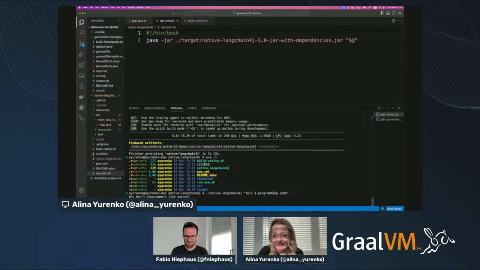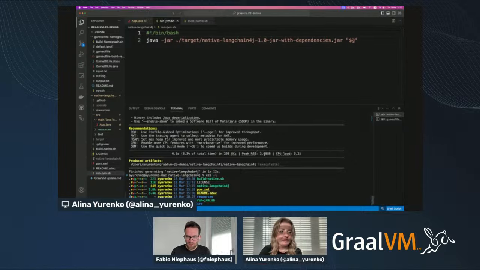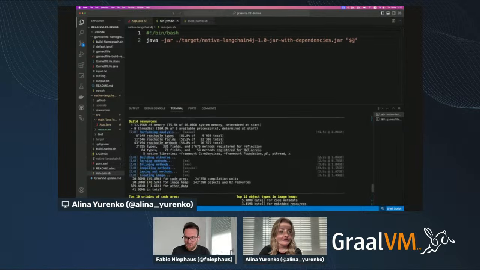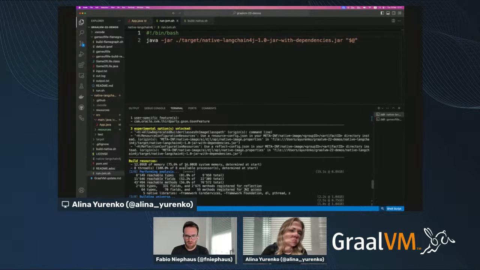We are also getting a question in the chat saying that it looks like the memory usage during compilation has improved. Yes, that is something that we keep tweaking. If you can scroll up in the build output, to the very beginning, there's a new section called the build resources section, the yellow bit, and it tells you what is available to native image. So what it found available on your system in terms of memory and whatnot. You can also see the experimental options that Alina has used for this, but that's a different story.